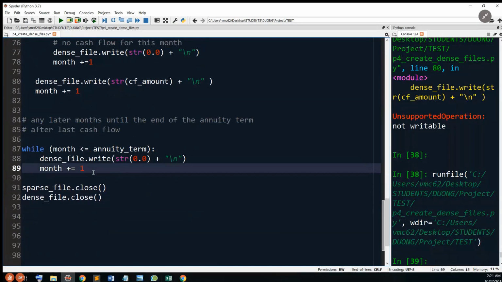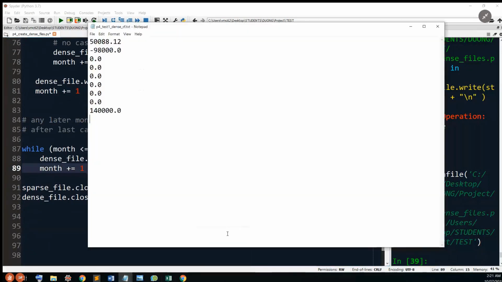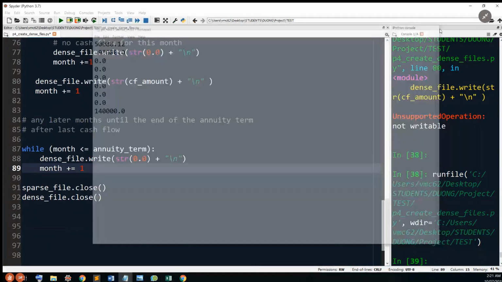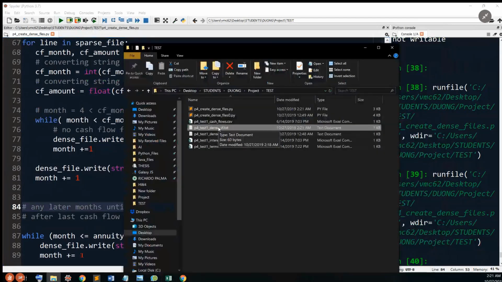Okay, let's go back. I need to close. Make sure you close your file before you run this thing, or you will not have access to write to it. So make sure you close this thing, and you run it. Okay, let's reopen it.